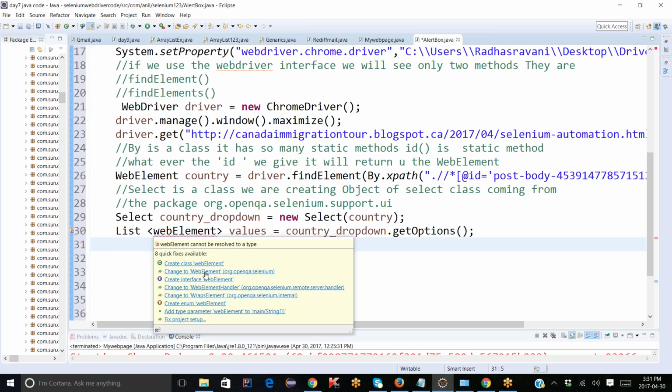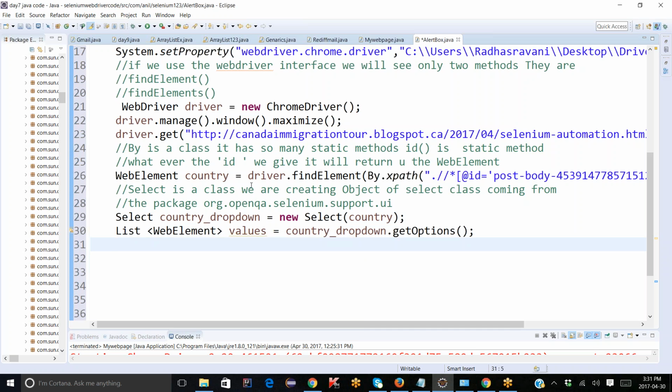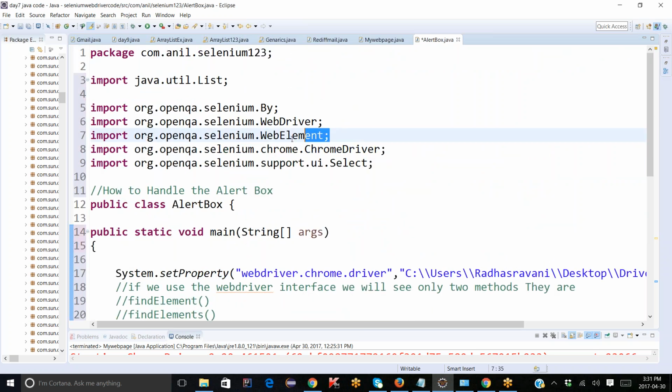Look at this WebElement. I'm going to import WebElement from this package. So for WebElement, this is the package. For List, java.util. Where is that java.util package for a List?